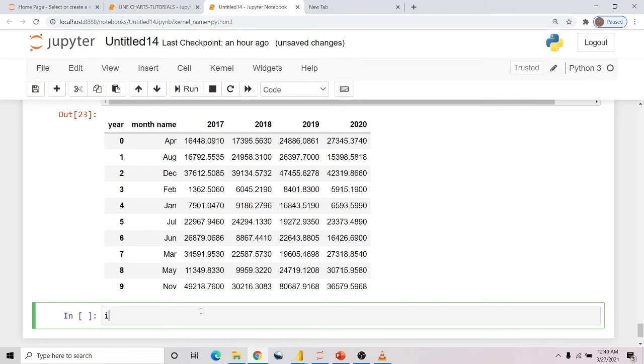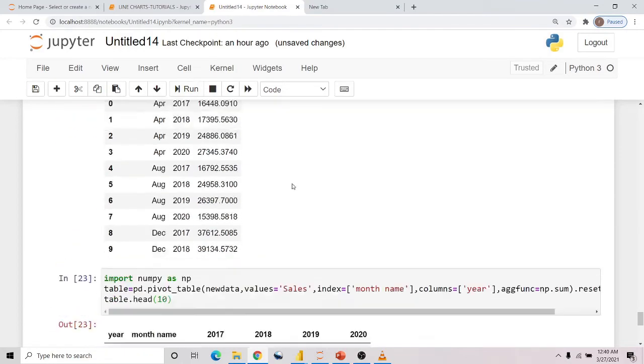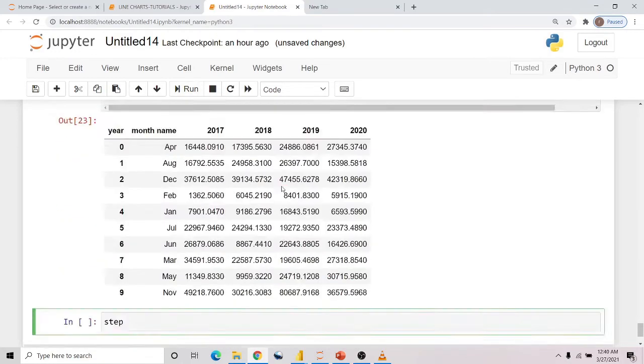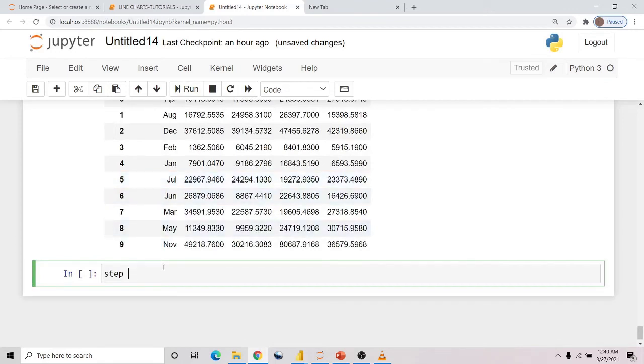In that case, I will want to import. Let me make a remark here. This is going to be our step 3. I think so. Now step 4. Our step 4 is to sort the month. So we are going to sort the month, and then I'm going to comment this out.